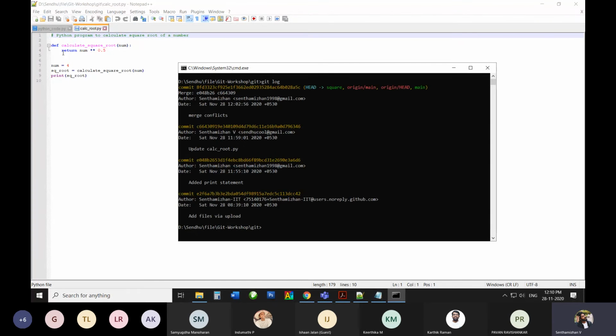Go to git log. Yeah, there is no commit here. Okay, I forgot to commit. So the mistake I made here was, before checking out main, I didn't commit the changes in the square branch. If you don't commit the changes in the square branch, and then move between branches without committing, the changes you made will be gone. So you have to keep that in mind.